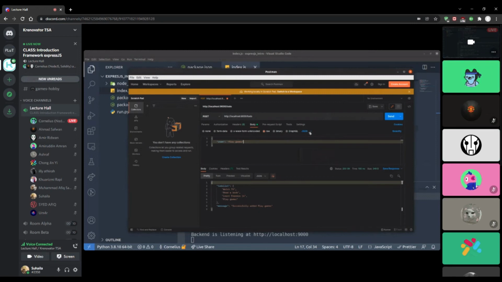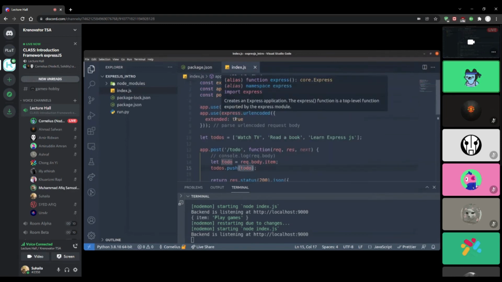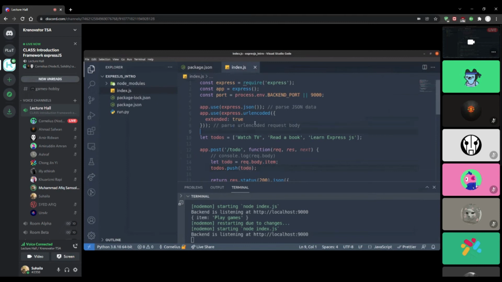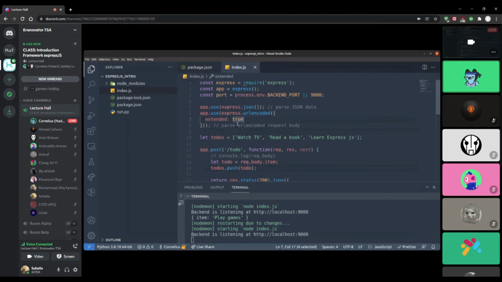Okay. Any other questions? I have a question. As you explained, when we use the app.post, we need to use the app.use express JSON, and also the other one, app.use express URL encoded, right? Yes. What if we change the extended to false? Can you explain that?